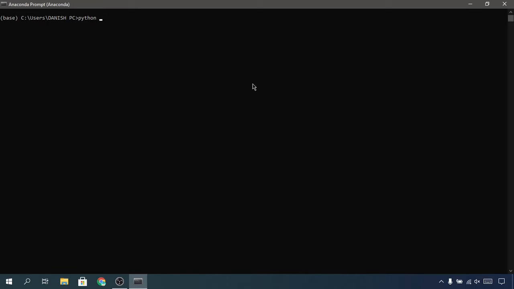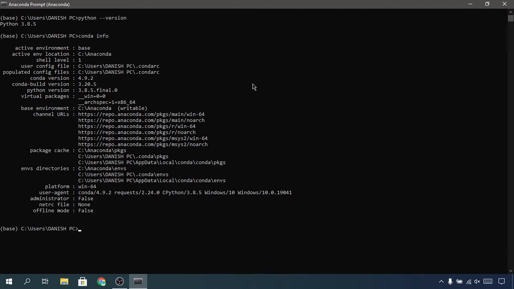I'll just type python --version. So it is showing 3.8.5. Also we can check conda, which is installed on your operating system. We will give this command, conda info, and enter. It will give you the version of conda on your operating system with Anaconda.